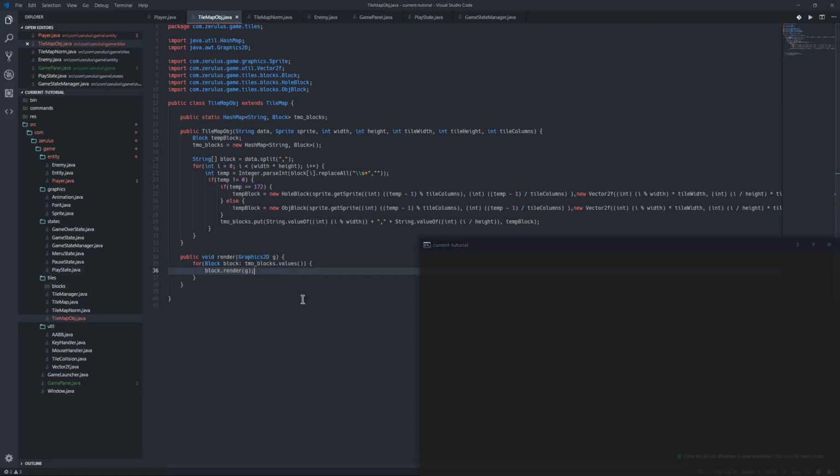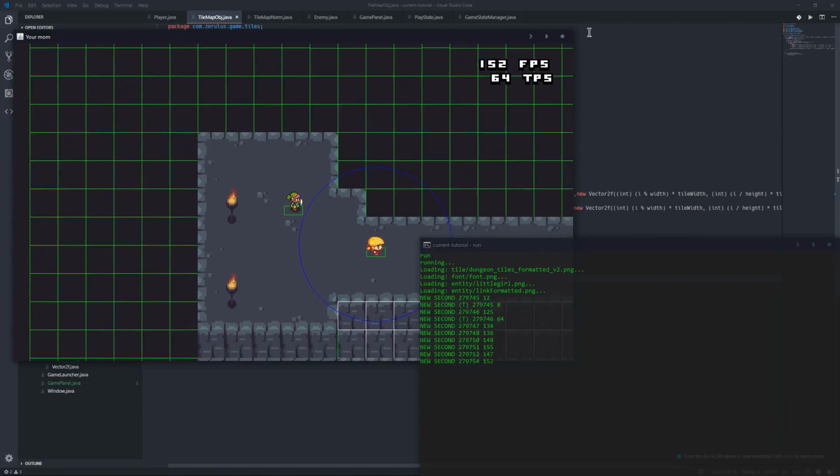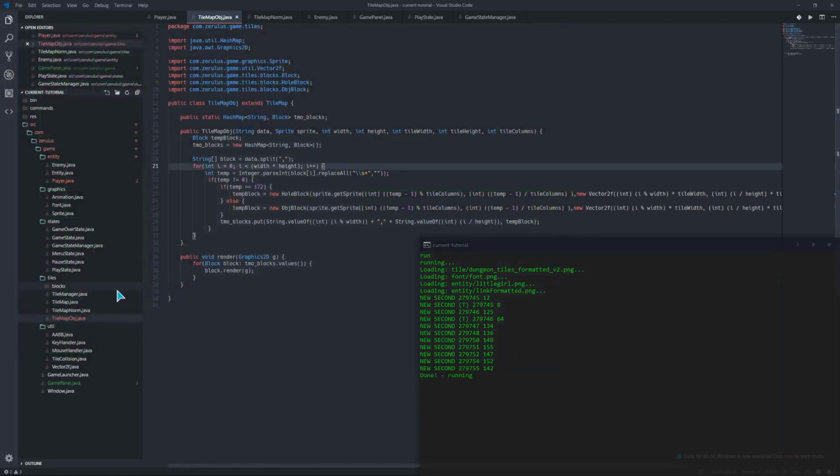But first we probably need to have a camera, so we need a little square that defines where the camera is, so that we know what squares we need to render. So yeah, let's go ahead and do that really quick.